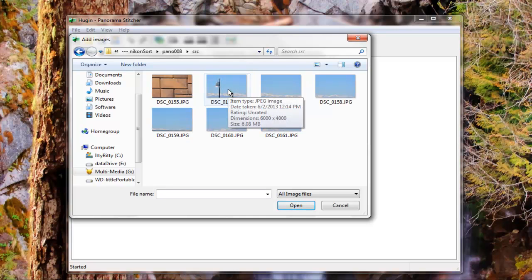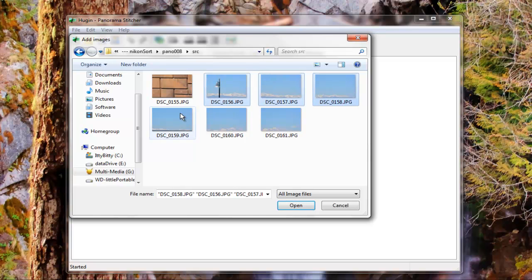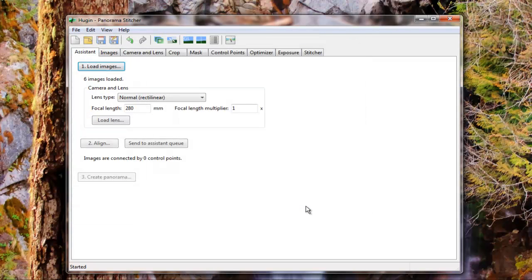So I will click on the first one and then hold down Control to select all those ones thereafter, and then click on Open. That's going to load them into Hugin. And then once they're loaded in there, our lens type is going to be normal. So we don't need a load lens, and we don't even have one defined. So we're just going to go ahead and align them, get them ready to stitch and make our panoramic picture. So we click on Align.